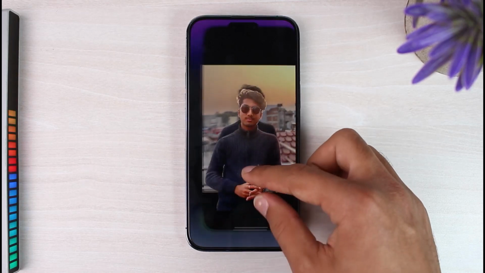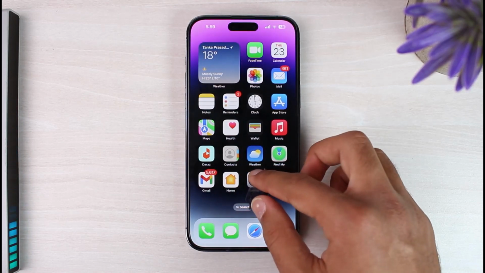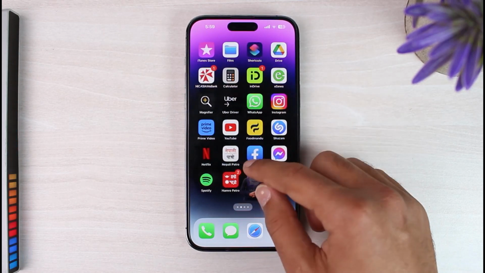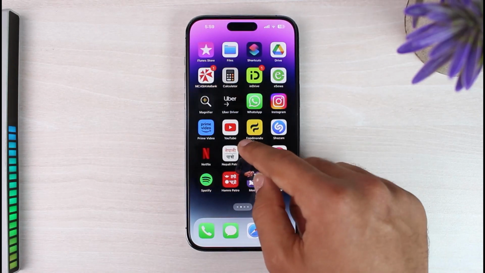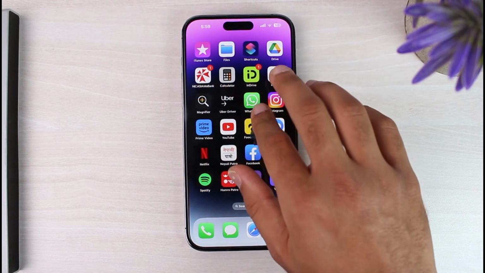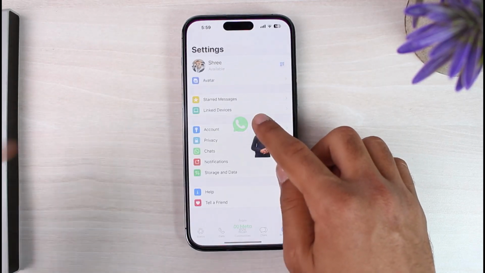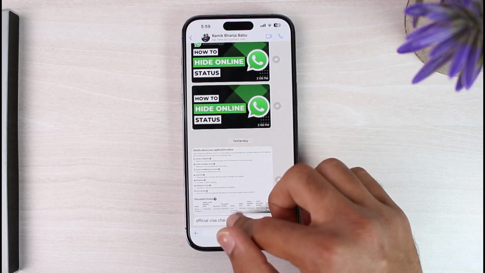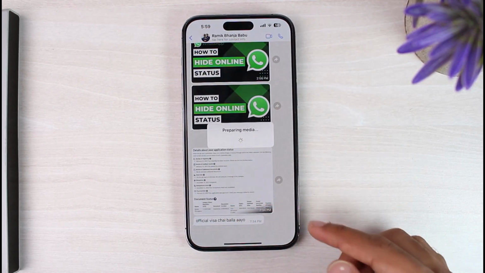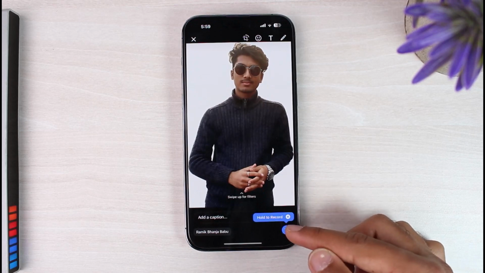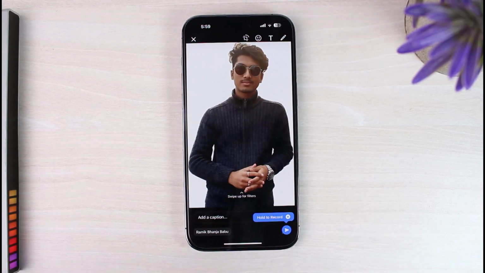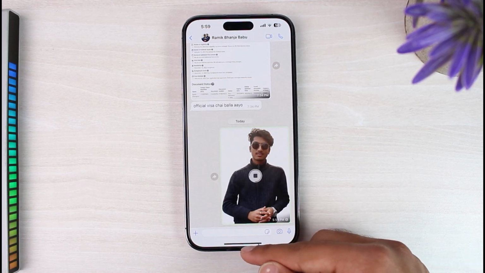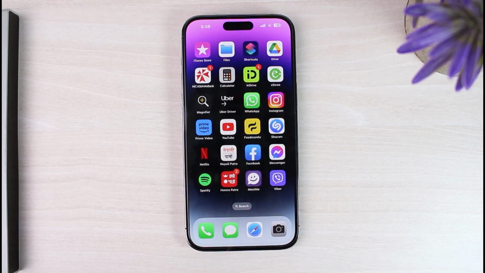Now as you can see, I've simply cut out the photo, and the background has already been removed. Now you will be able to place this anywhere. So for now, I'll simply send it on my WhatsApp. Now as you can see, the background has been successfully removed, and then simply tap on the option send. Now that is one way on how you can remove background from your photos.